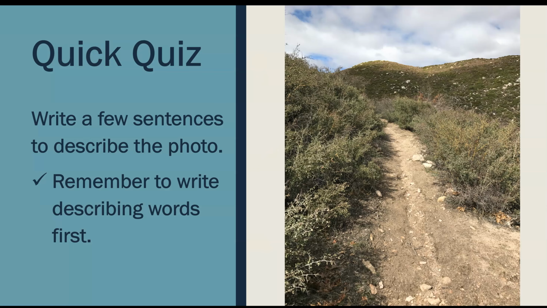And we have one more practice for you. So your quick quiz practice for today is to write a few sentences to describe the photo. And don't just do it quickly, right? Remember to write the describing words that we talked about first, the different pieces in the photo. So I'll give you 5 seconds to pause the video and then I will give you one example.